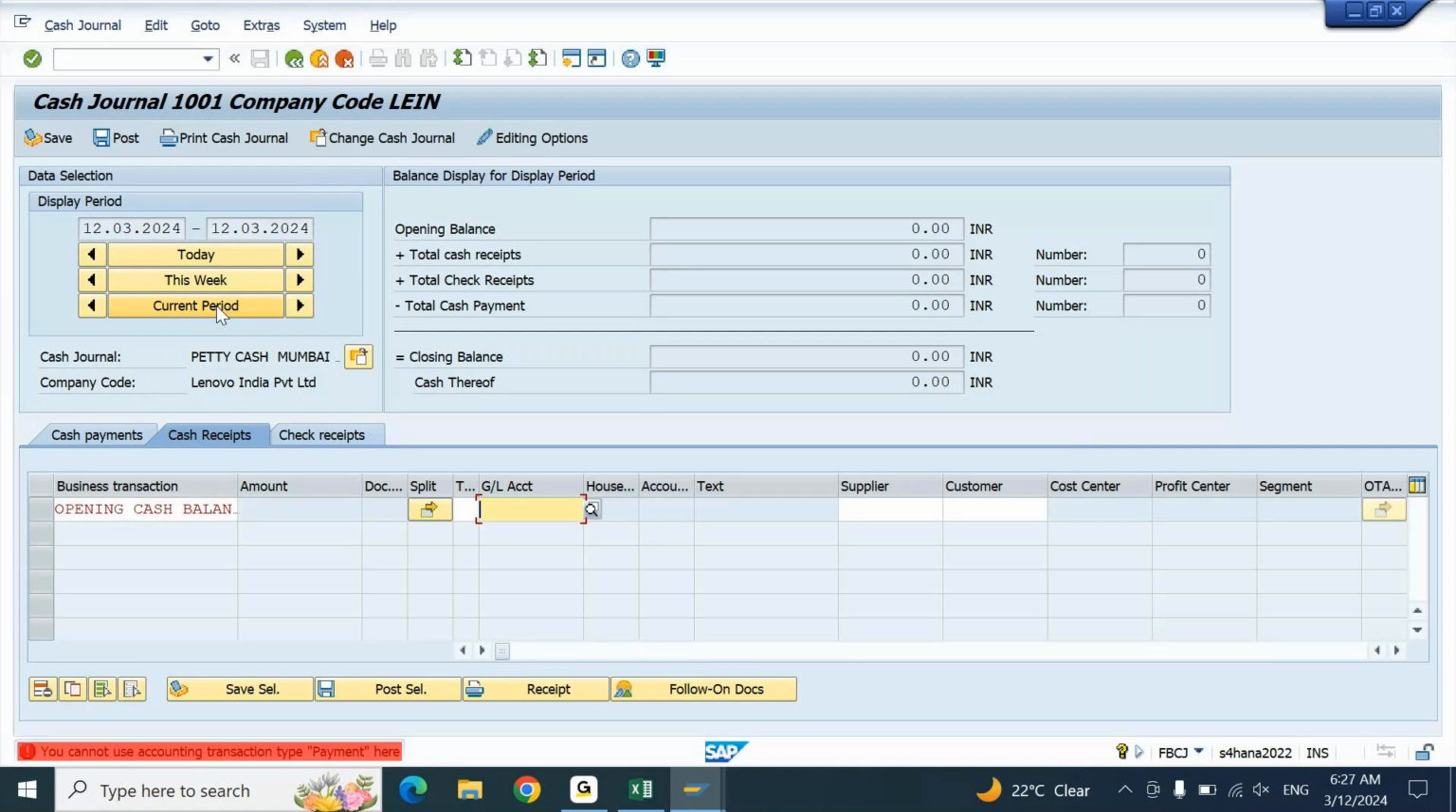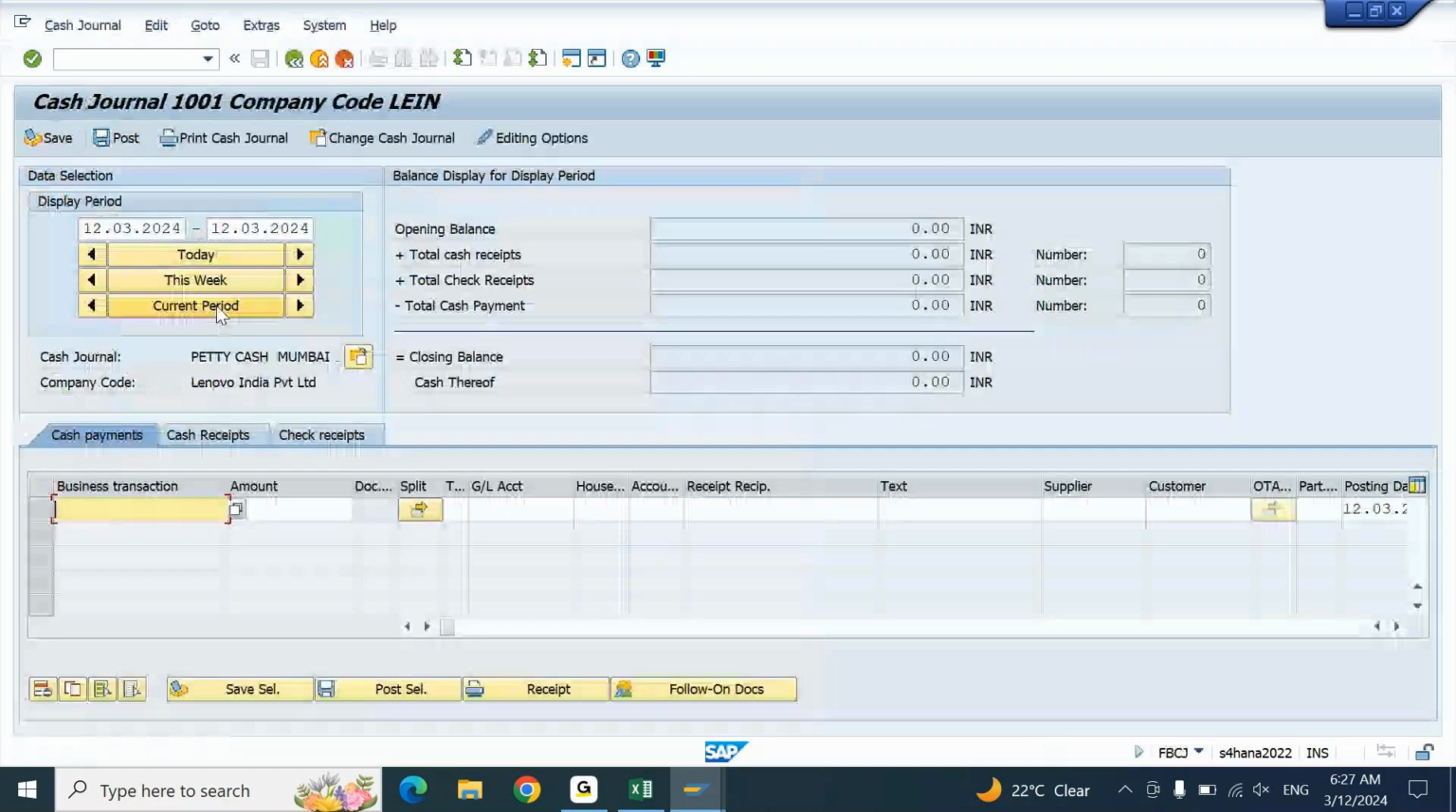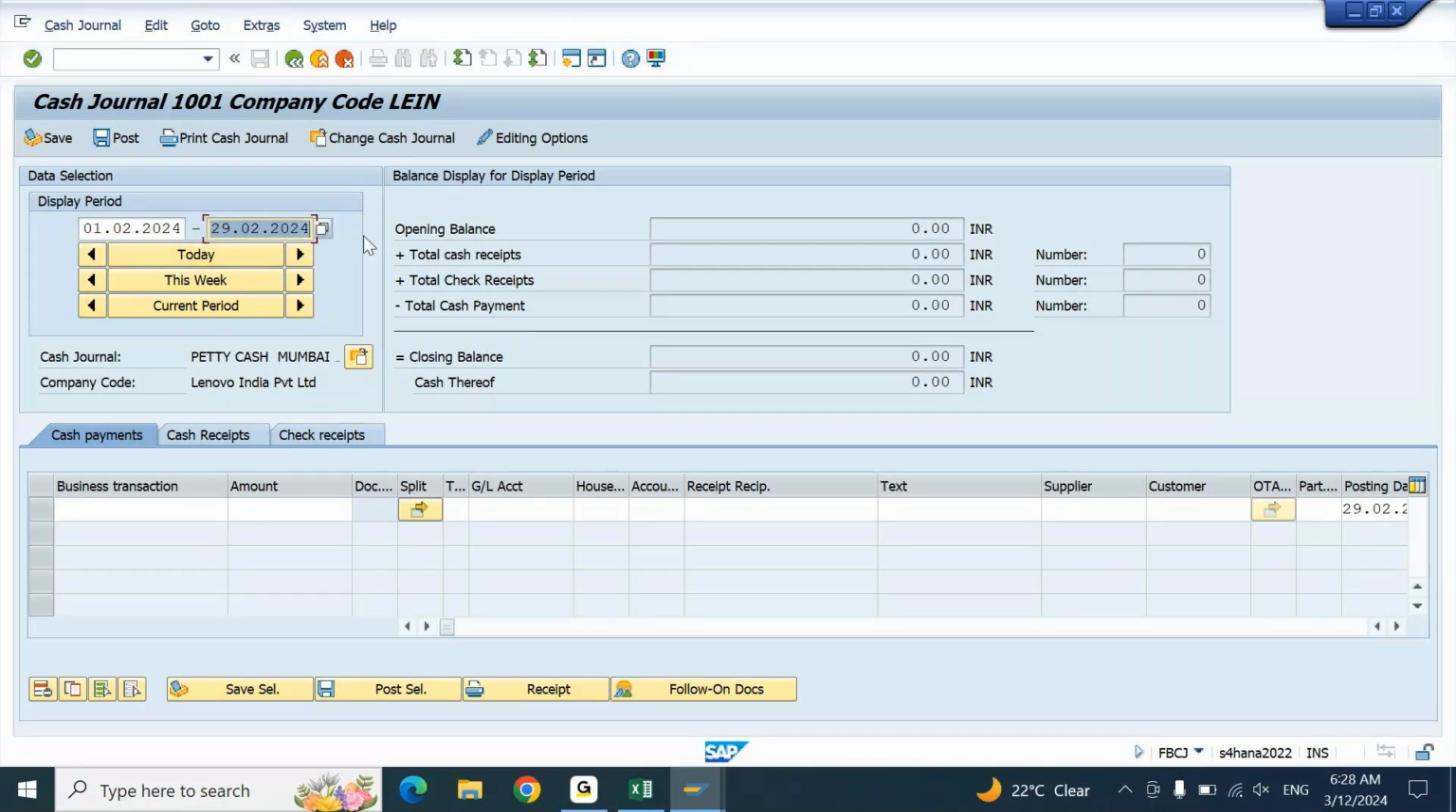So it's not allowing. What I'll do, I'll close this. Let me come out. FBCJ again. First I'll set the date. I'll put current period. This is giving the full range of this month. I'll click on previous period. This is previous period. I would like to upload the balances on the last day of the previous month because your TB is received for February month. February month TB is prepared for 29th February 2024.